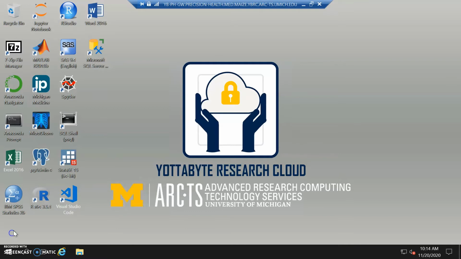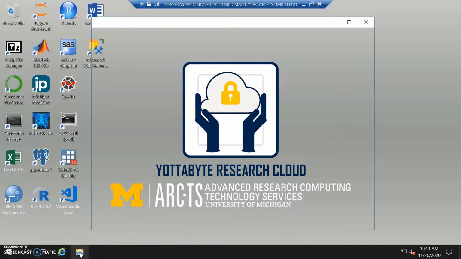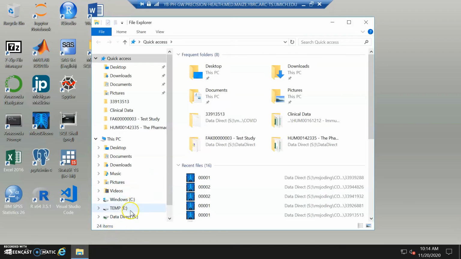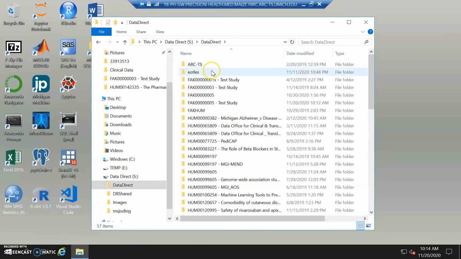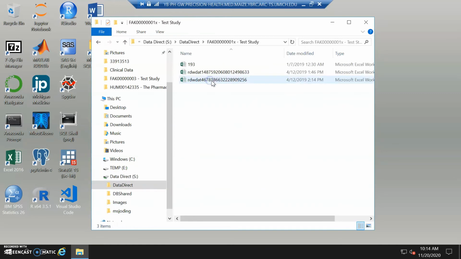For Yottabyte, once you're logged into the Yottabyte environment, which is a Windows environment, find the File Explorer on the bottom left of your screen. Click the File Explorer and look for the Data Direct folder. This will have your IRB approved TUME, and your data that you downloaded from Data Direct will be located in this folder.